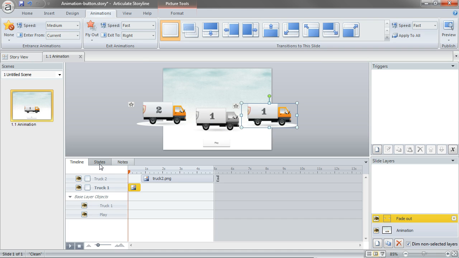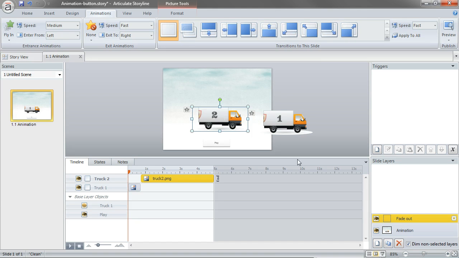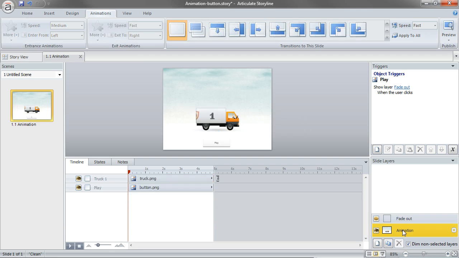So when this slide layer opens up, I actually have this turned off, so it immediately disappears when the slide layer is loaded, and then this truck one will zoom off the slide, and the next one comes in. So it's kind of a fun, easy way to achieve that trigger on a button that plays an animation. We're really just loading the animation that's on the slide layer above this base layer.